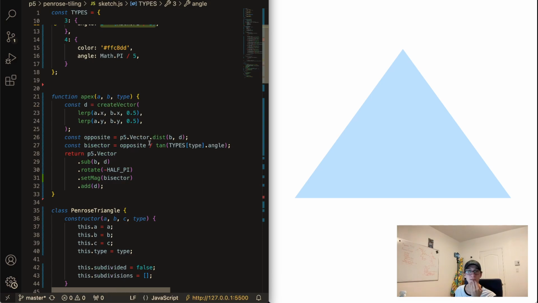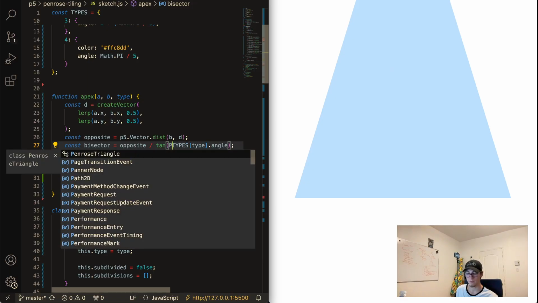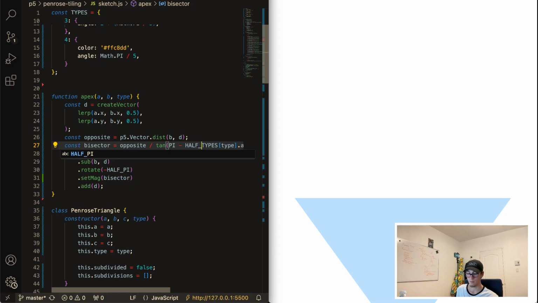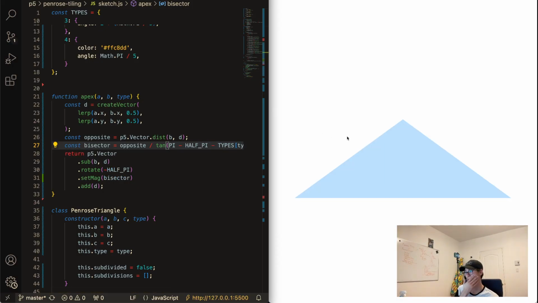Oh, you know what? This angle is not right. It's not the one we need. It's the 180 minus 90. So pi, which is 180, minus 90, which is half pi, makes sense, minus this, right? There you go. That looks more like what I was expecting. Right now, if I clicked, okay, it's good. It's looking a lot like what I was expecting.